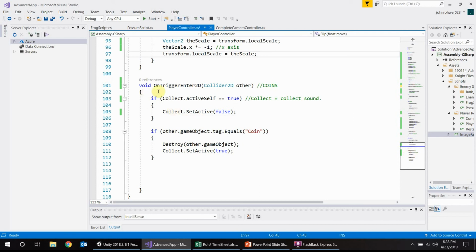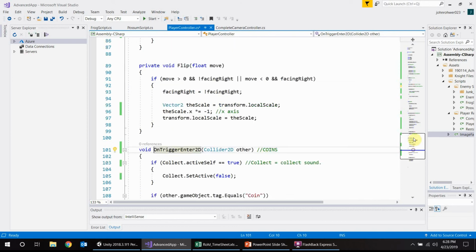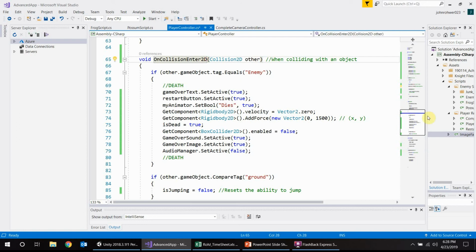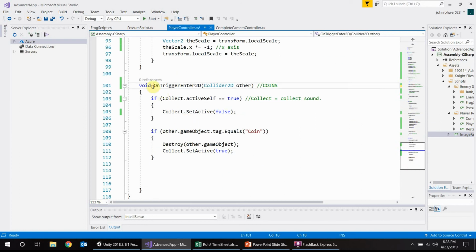And then on trigger enter 2D, this is anytime we collide with coins. There is a difference between on trigger enter and on collision enter. I think it's kind of a little bit hard to explain. I'm not exactly sure, but we won't go into detail about it. But we're checking if collect is active, if the collect sound effect is active, we're initially going to disable it because it'll play the sound. It's just a quick sound, and if it's still active, it's not going to make any noise, and it's not set to loop or anything either.